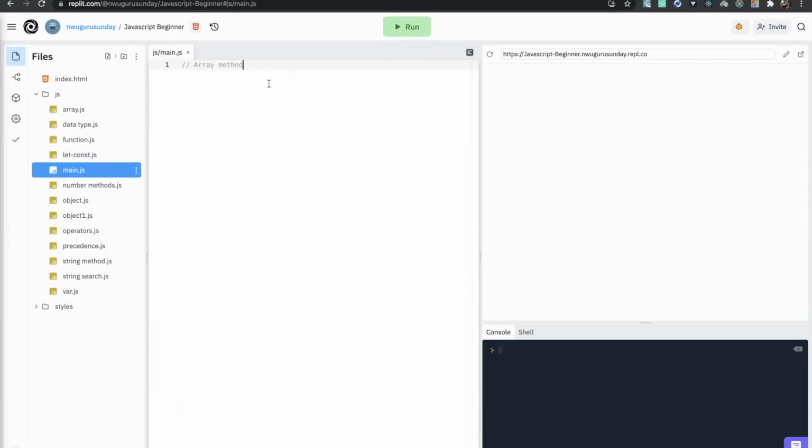So today we are going to be talking about array methods. What are the methods that exist in array that can make working with array fun? First thing we want to talk about is converting array to a string. Converting array to a string.